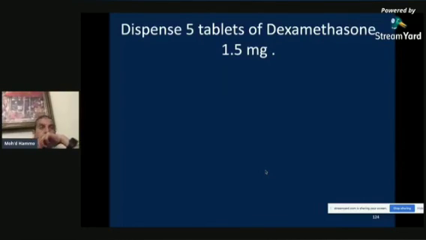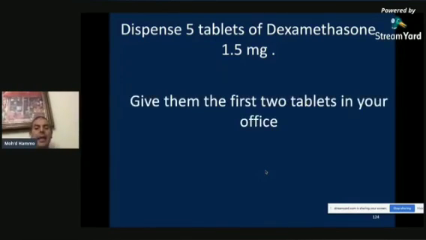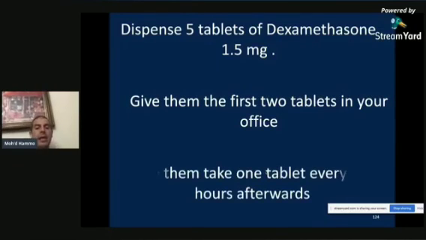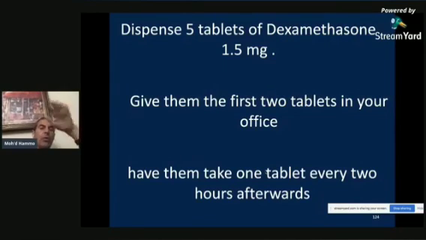So what if the patient could not take an injection? We can tell him he can take oral tablets. In my clinic, you can take 2 tablets, 1.5 plus 1.5, and each 2 hours you can take a tablet. So after 2 hours, 1 tablet, 2 hours, 1 tablet, and 2 hours, 1 tablet. So the sum is 7 milligram.